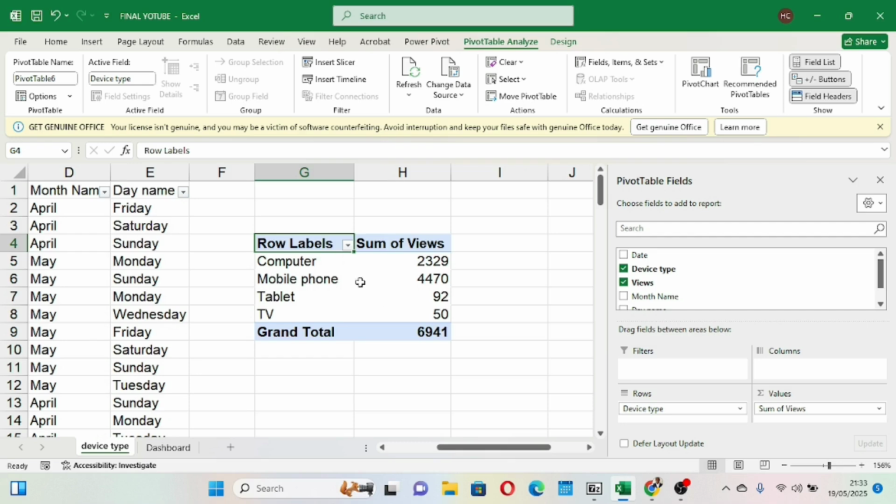So this is the first view we have gotten. We wanted to see the views by device type. So you already see computer is high, mobile phone is second. Computer is 2000 something, mobile phone is 4000, and then tablet, and so on and so forth.